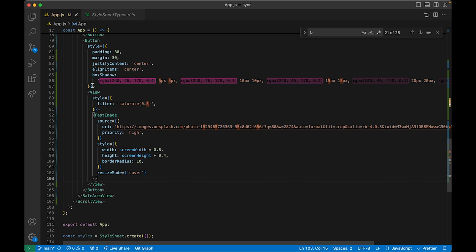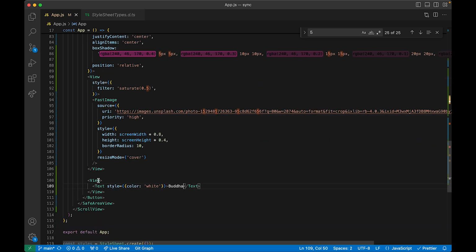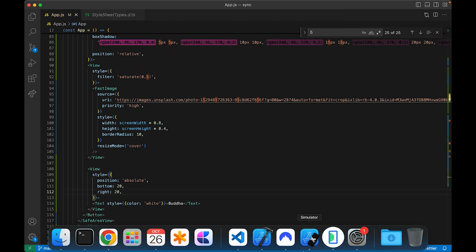In this one, I'm going to make the position relative, and then I'm going to have a text here in white color. I'm just going to name it Buddha. But this won't work properly. So I'm going to use position absolute, and then bottom 20, right 20.